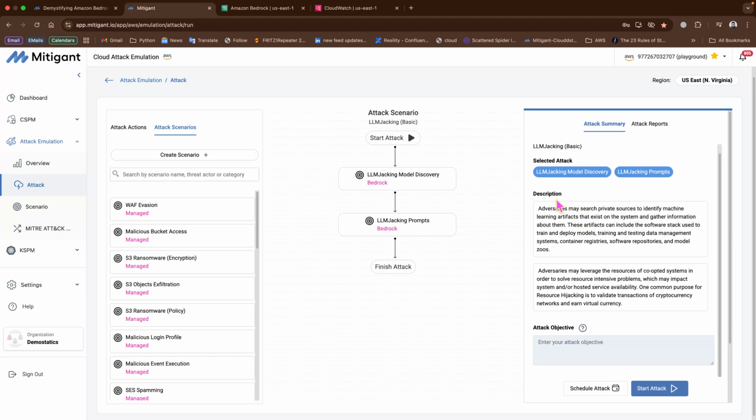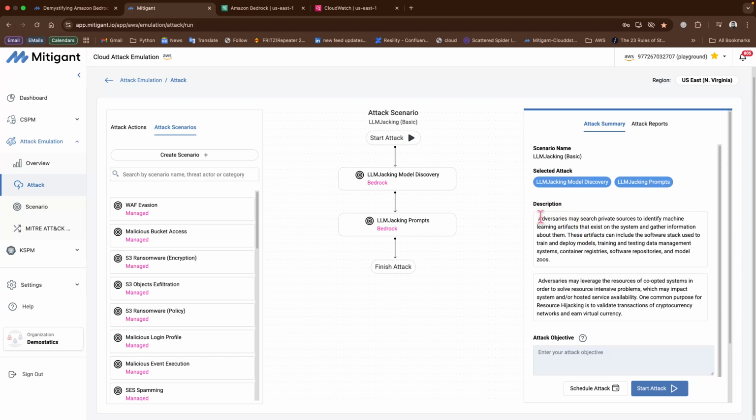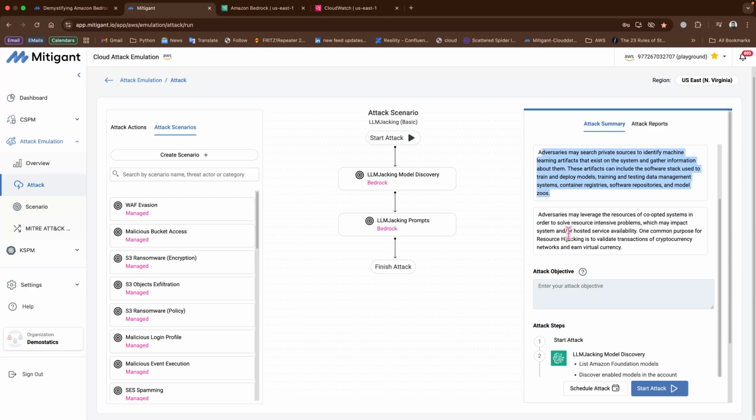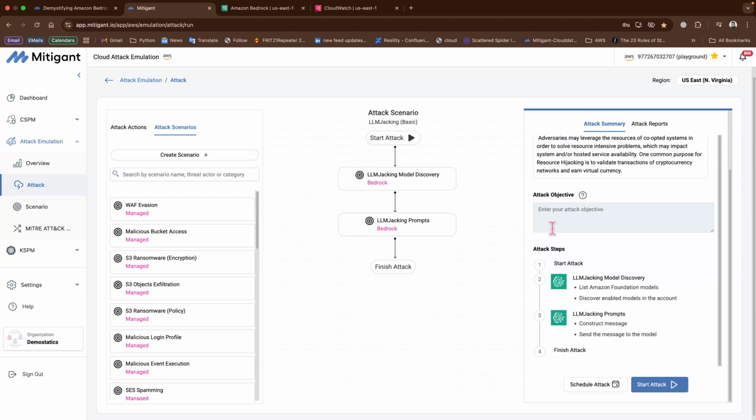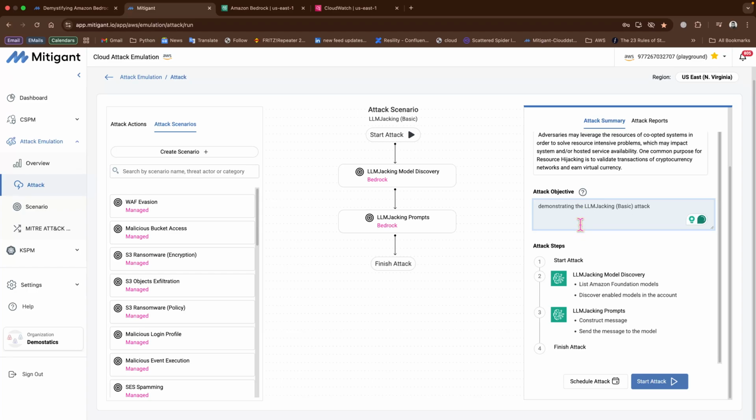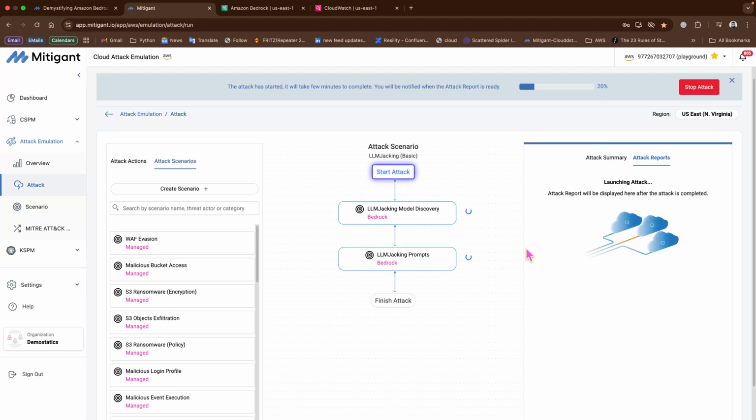On the right here, we have described to some extent what happens, looking at MITRE ATT&CK and describing what happens. We can write an objective here: demonstrating the LLMjacking basic attack. We could schedule it, we could execute it, but we're going to execute it right away. Importantly, you should know that this attack occurs really fast.